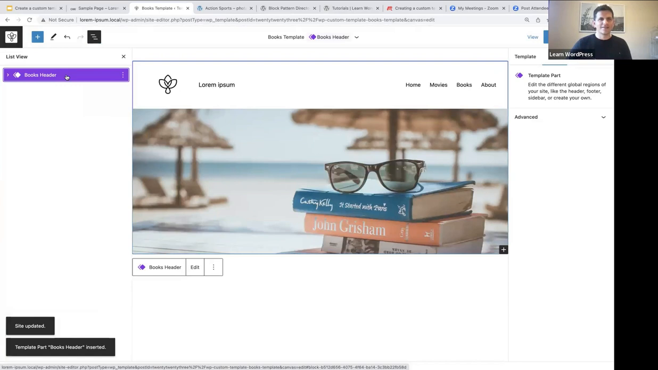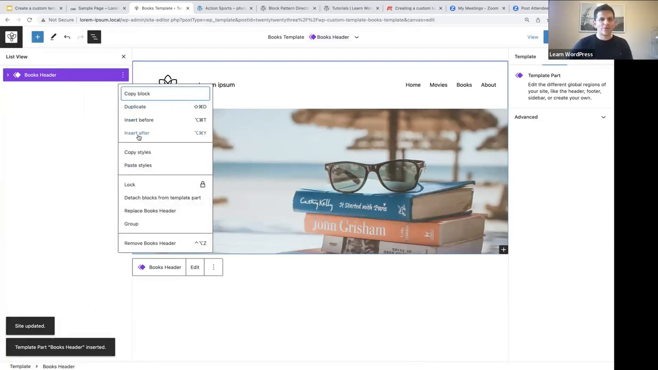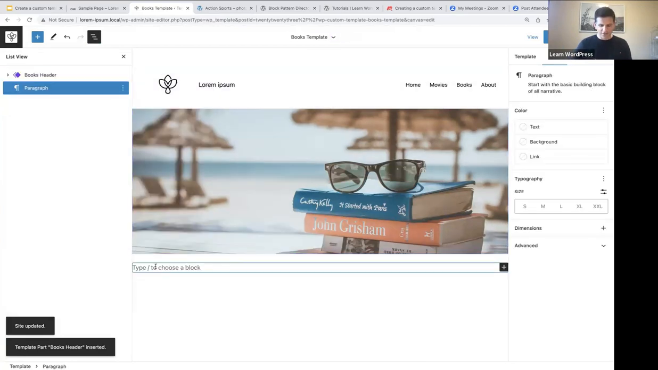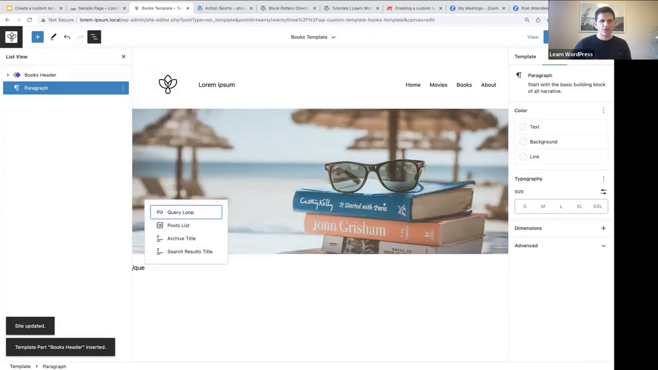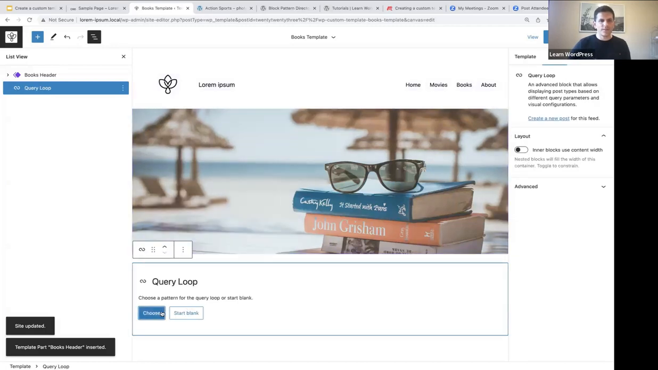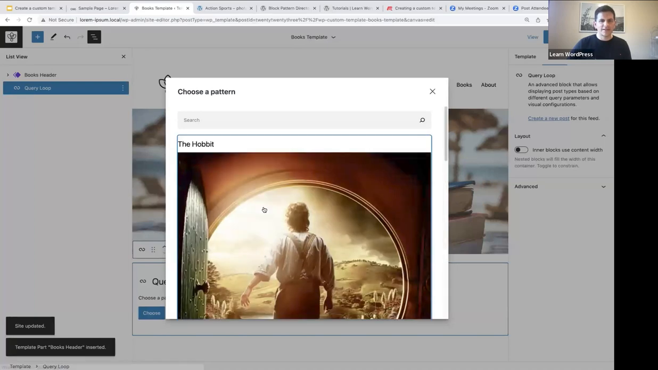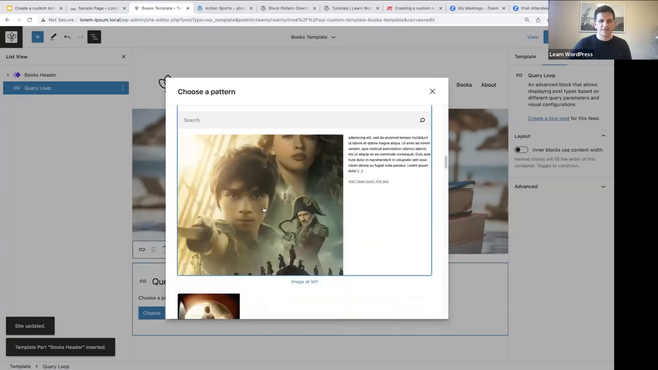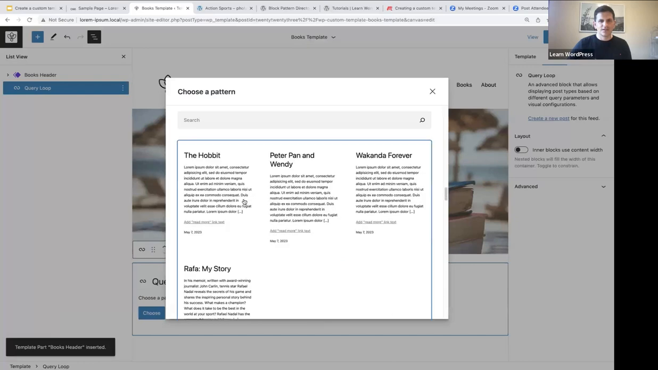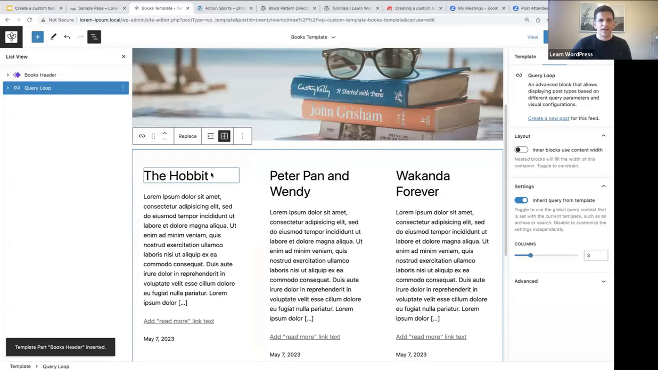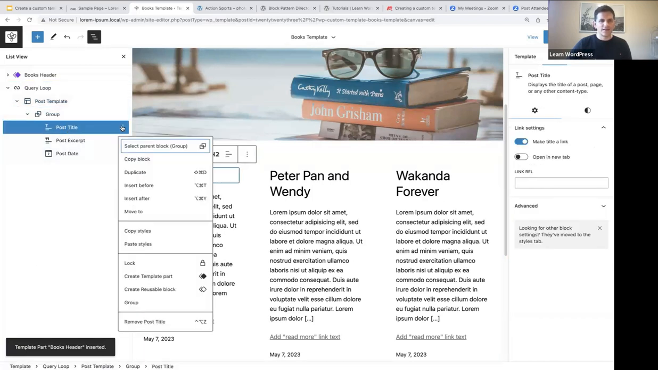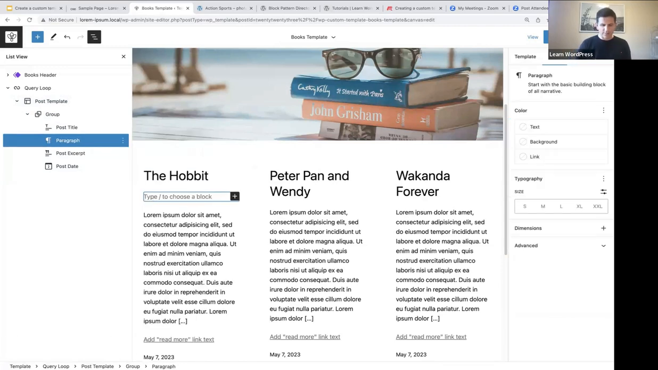It's applied. All right, so again, after our header, we're going to add our query loop block. Insert after, so slash query loop block. Again, let's choose the same pattern as earlier on. It was this one. And of course, below the post title, insert after, we added a post featured image.